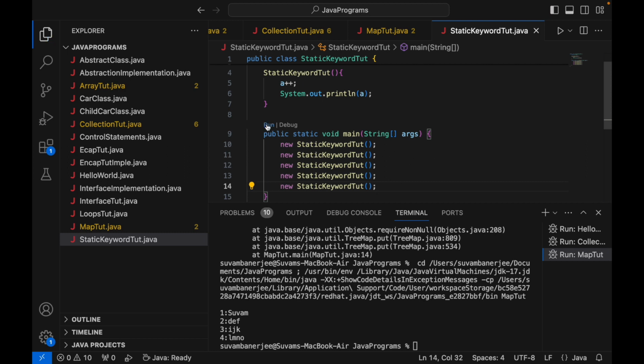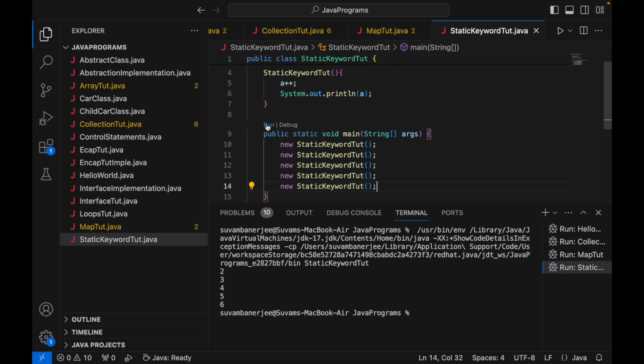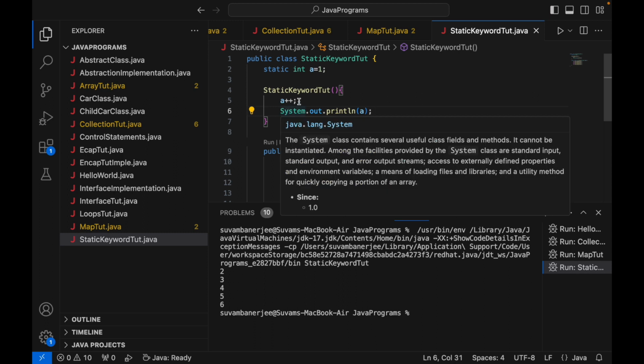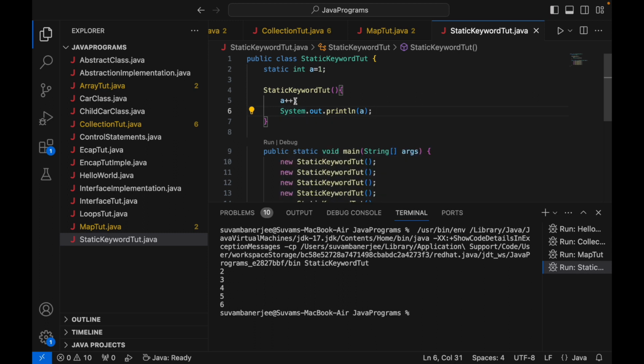So if we run it now, you are getting 2 3 4 5 6. That means whenever we are instantiating the class, this variable is actually holding the last value. So a is initialized to 1, a plus plus means 2, and it is printing 2 here.